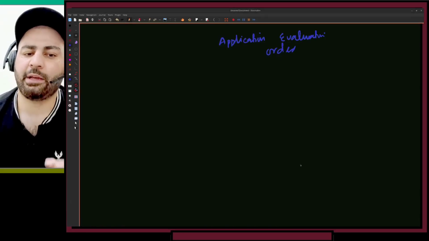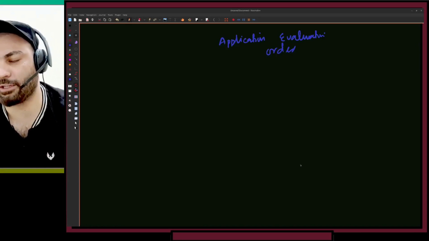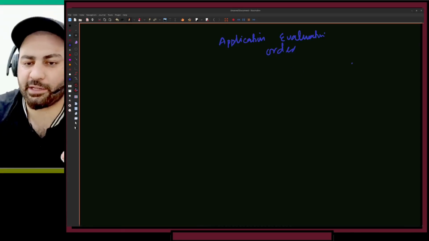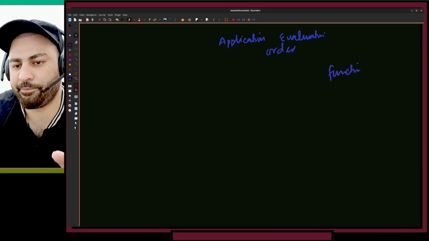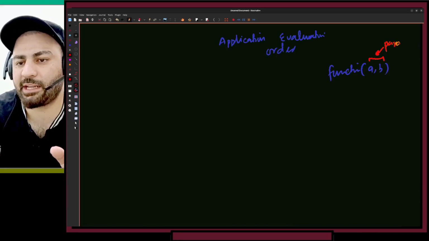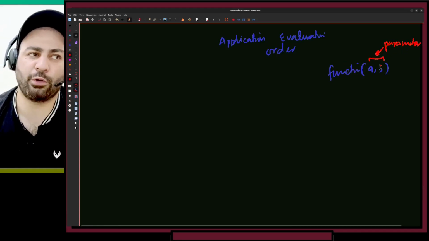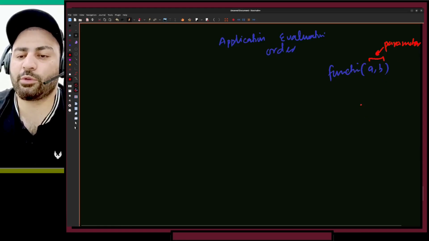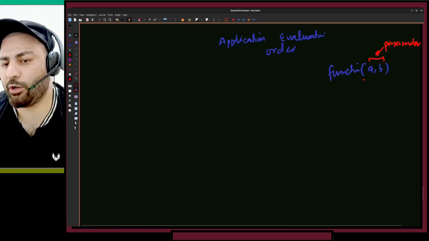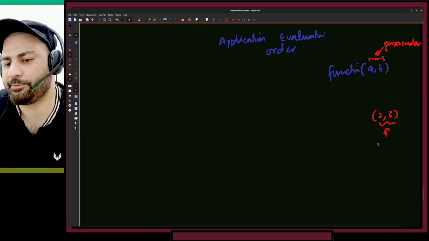In programming, this order refers to the method by which you give arguments to a function. Because now you have a function, you have the function name, and then you have these parameters a comma b. These two are parameters because they take some values. Anything which takes a value, usually in computer science we call it a parameter, or maybe in physics also we call it a parameter which holds some value. Then once you call this function and give values, something like 2 comma 3, these are called arguments.